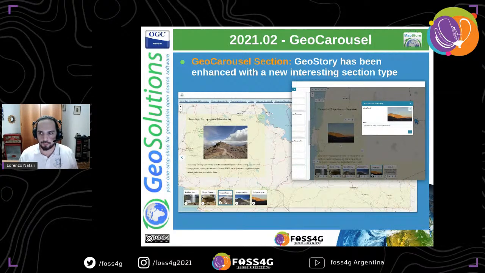We are going to add to GeoStories also another kind of section other than the others, that is called carousel, and it's a sort of gallery that shows you some particular points on the map and the associated media and text content, and you can click on the various gallery entries to zoom to that particular place and see the information related to them.